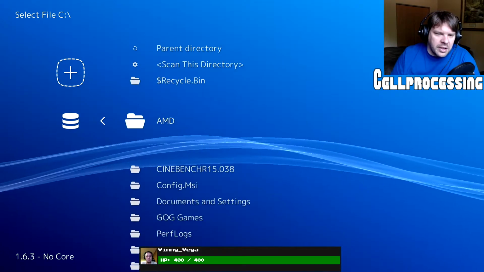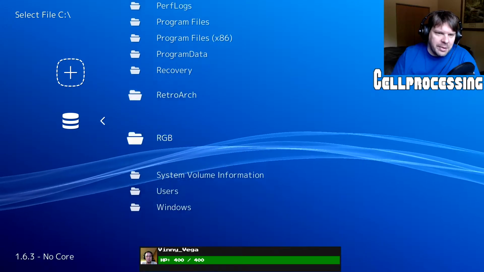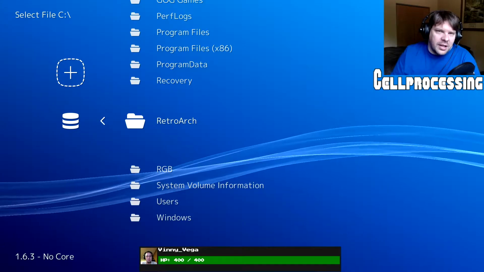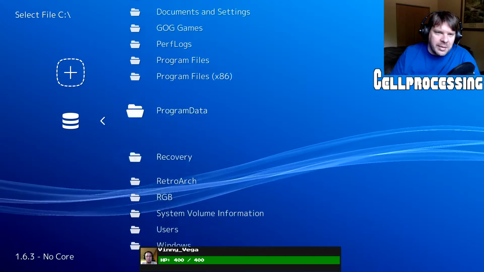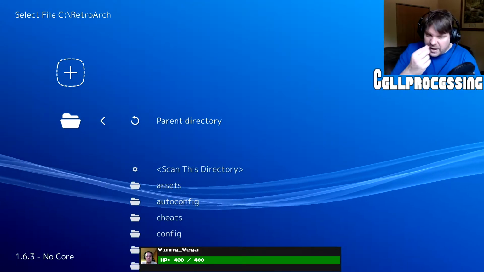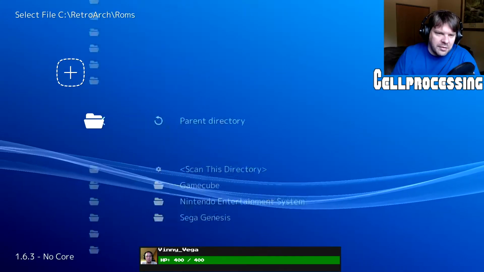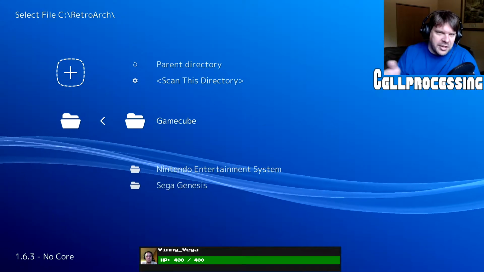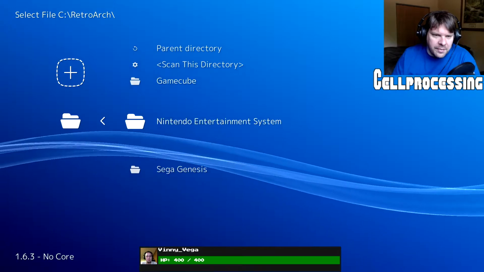But what we're going to do is go down to, and this is the reason I put Retroarch straight up in the C drive, because it's right there in the base directory. It makes it much easier to find. So we're going to go there, go down to ROMs, and it's structured just like you put it on your machine.